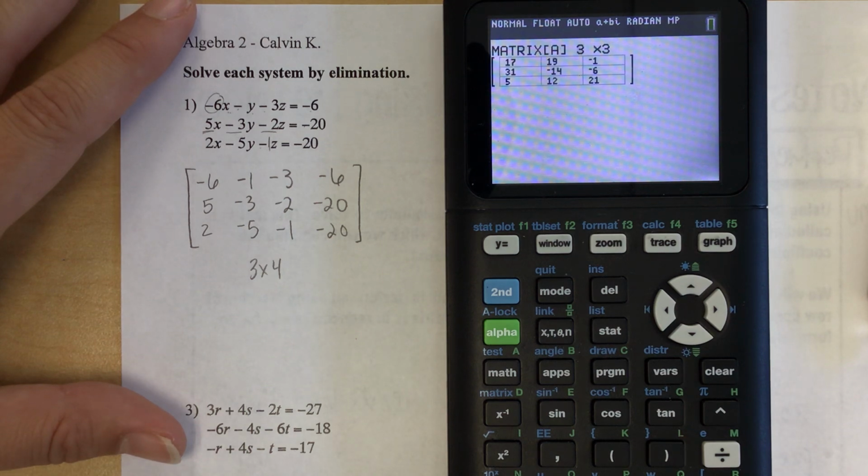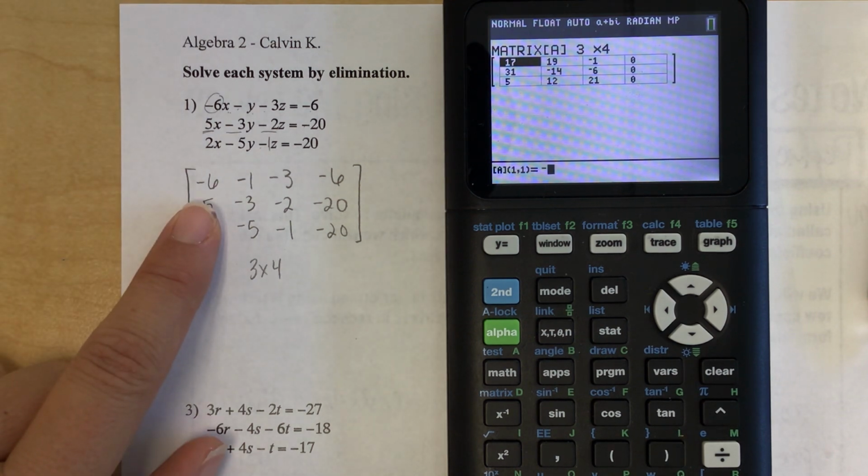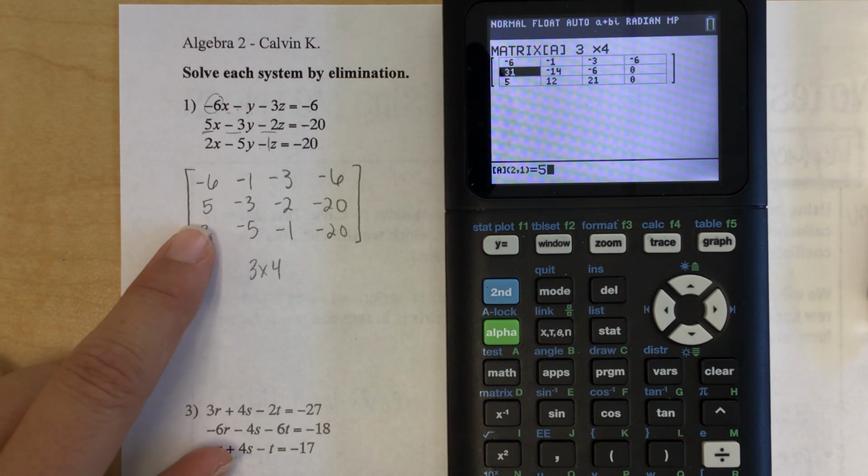So I'm going to hit edit, so I press enter. This is a 3 by 4, and then press enter. And now I'm just going to enter in these numbers. All right, so go ahead and do that. Again, if you need to pause the video, do that.